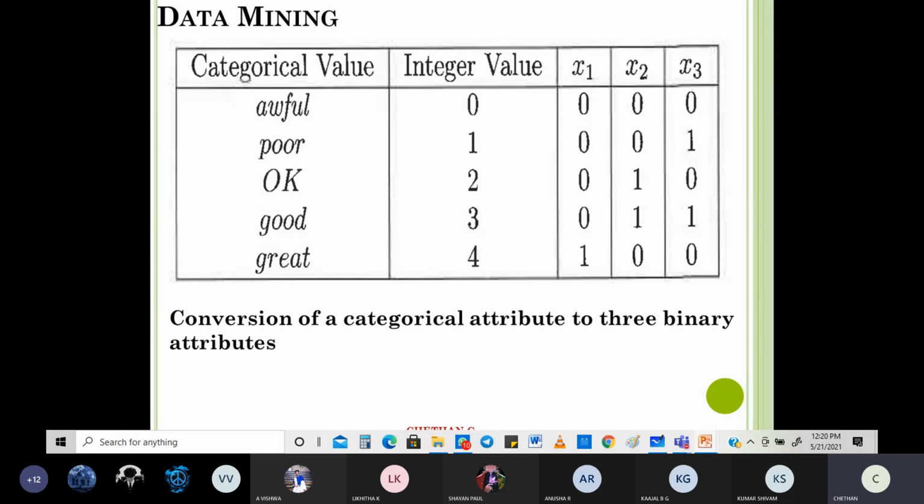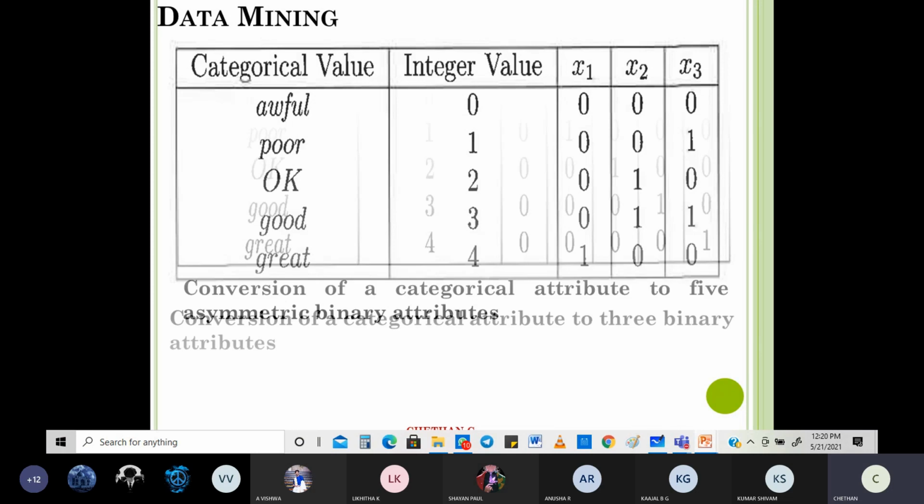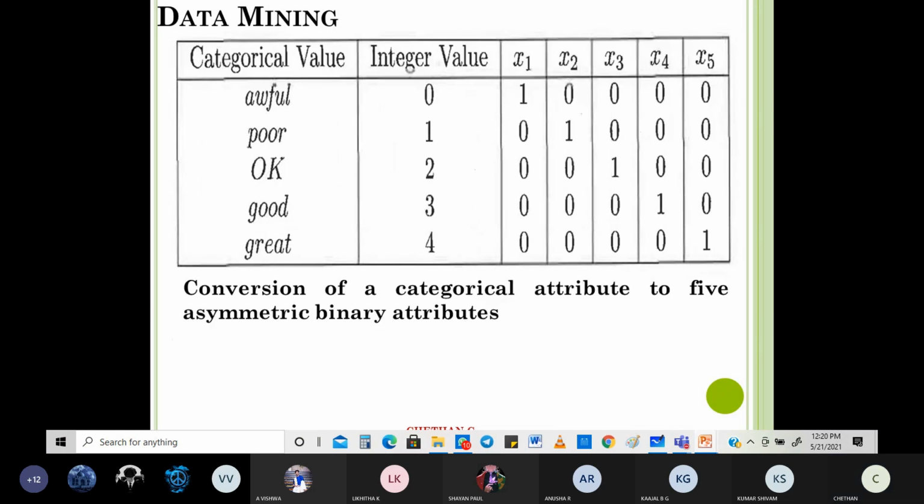Now the next part. I told you very clearly that we need to represent it in a 5 value table, or a 5 value representation. That can be done like this. How is it all done? I can uniquely represent 1, 2, 3, 4, 5 like this by assigning what? Conversion of the categorical attribute to 5 asymmetric binary attributes, like this. Here it becomes very easy for me.